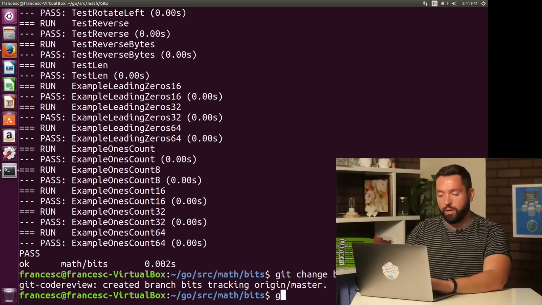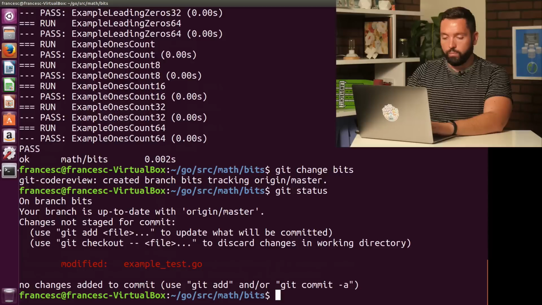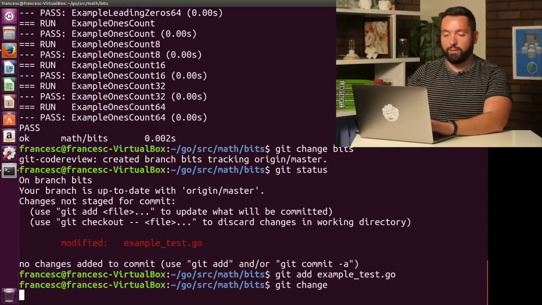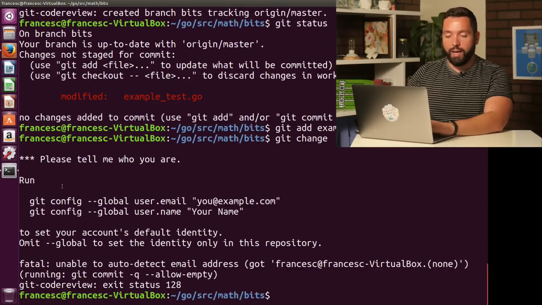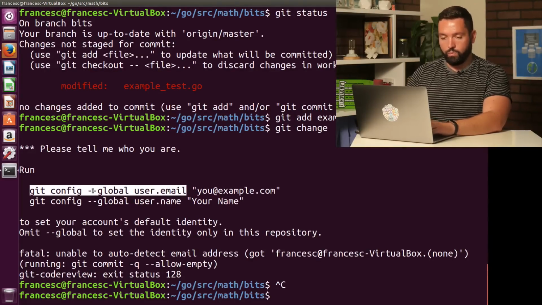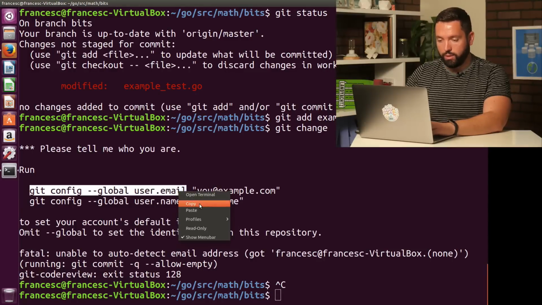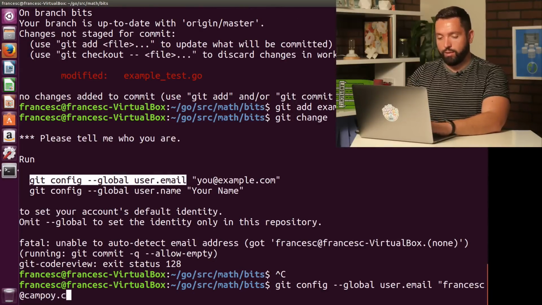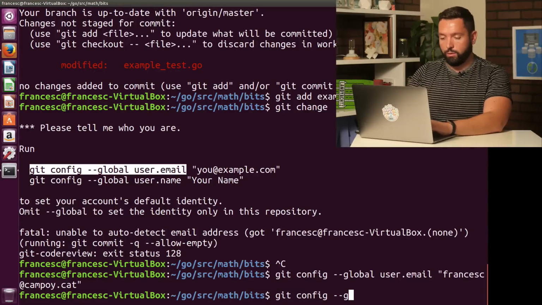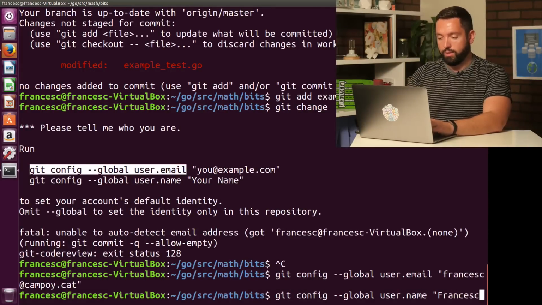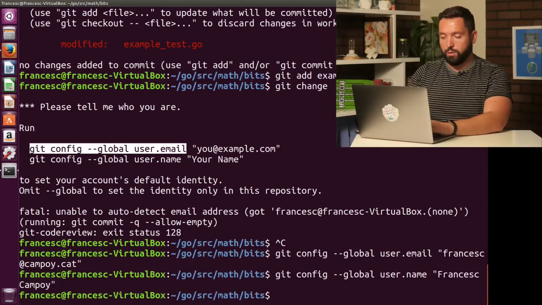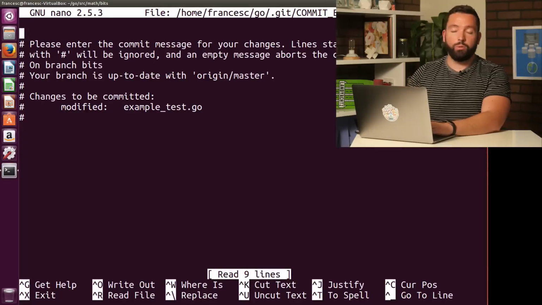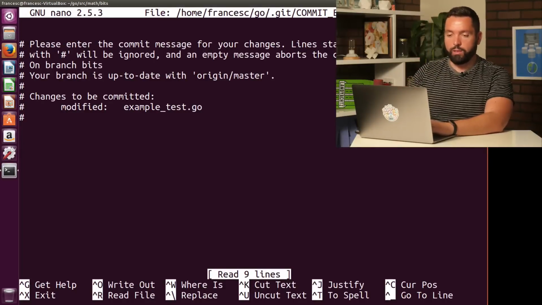Okay, and then I'm gonna say so git status. I modified that code, so I'm going to add it, and I'm going to do git change again. Oh, I need to add all of this, so I'm going to add that, copy, paste, Francesc at campoy.cat, and git config global user.name, Francesc campoy. Okay, so now if we try again, git change. Okay, now it tells me that I need to give some information about it. So I'm gonna say bits.